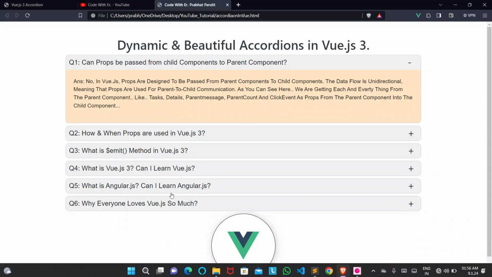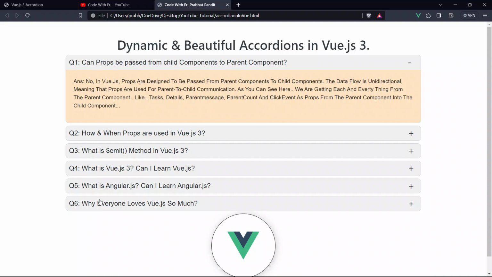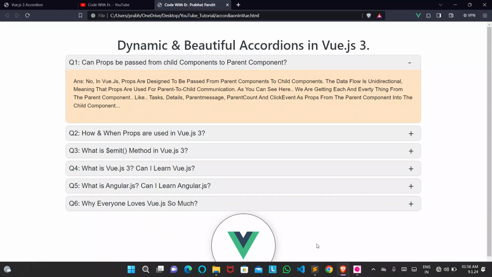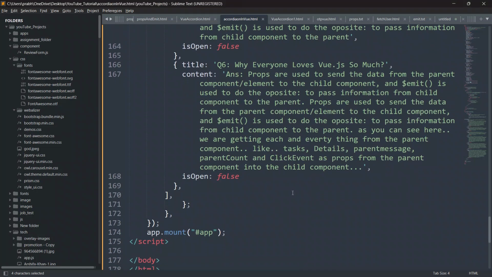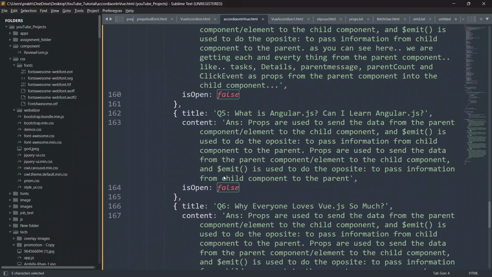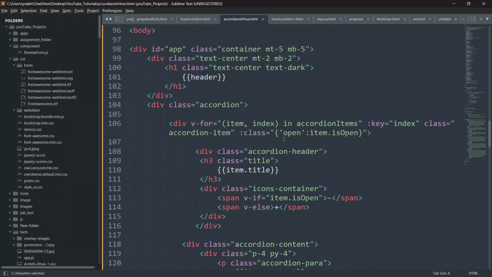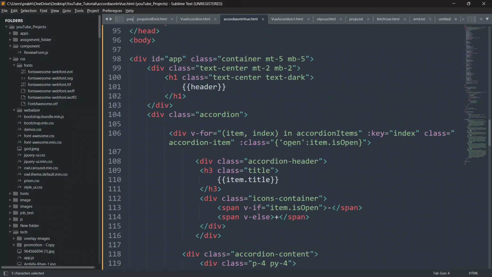And suppose a user has clicked currently on the sixth element. Then we will make isOpen true, and then we will apply this open class to this div, because item.isOpen returns true.